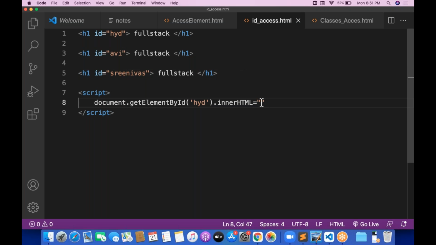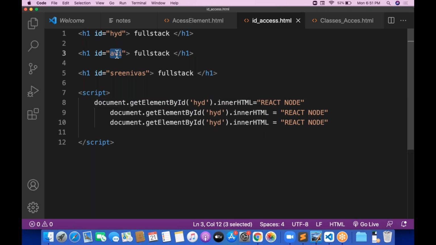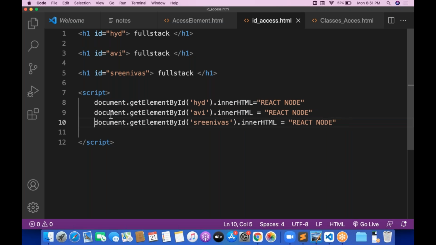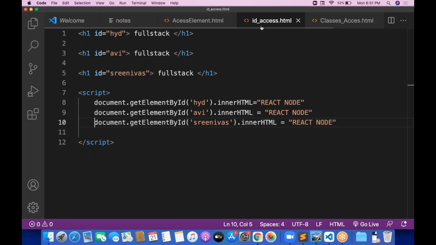And this inner HTML is React node. This is about Hyderabad, this is about Avi, and this is about Srinivas. See, every ID is different. There is no index specification. In the previous one, we had the elements. This time, it is element. Can you see and observe?